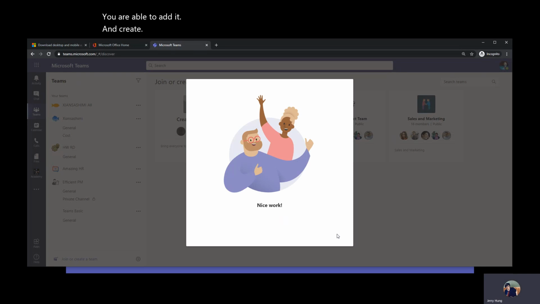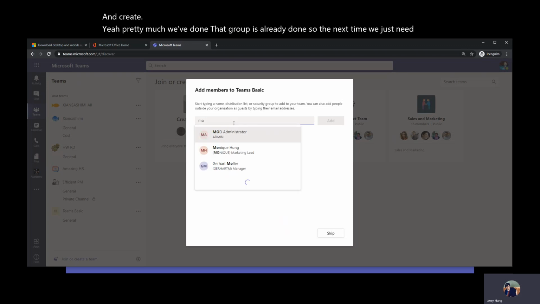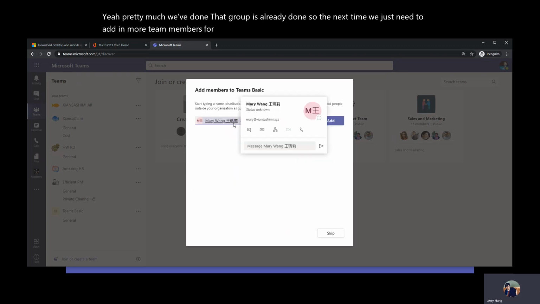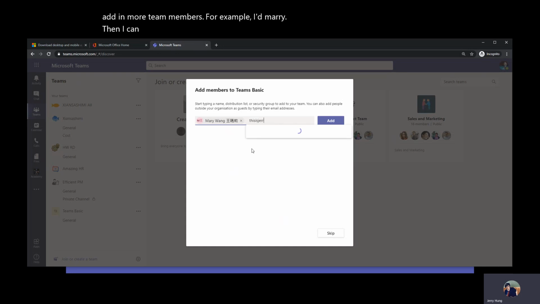Yeah, pretty much we're done. The group is already done. The next step, we just need to add in more team members. For example, I add in Mary. Then I can also add some of the external folks, if your policy allows you to do so.